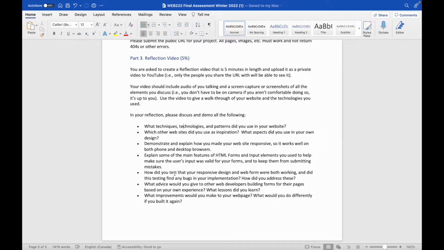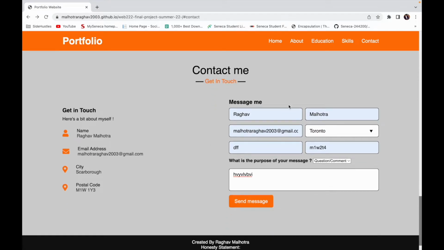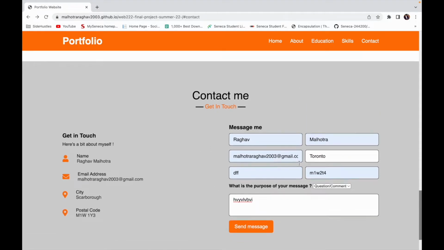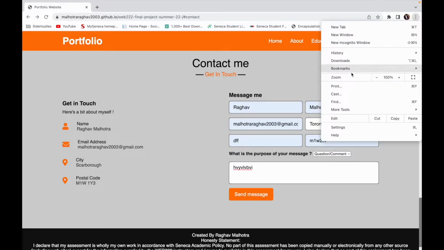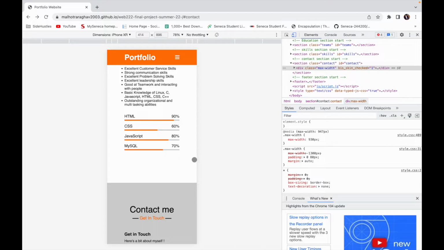How did you test the responsive design and web form, and did you find any bugs? In the first view, I used the display flex and display grid features in the contact form. In the mobile view, it was not showing well, but I tried to fix those bugs, and at the end of the day it's working completely fine.